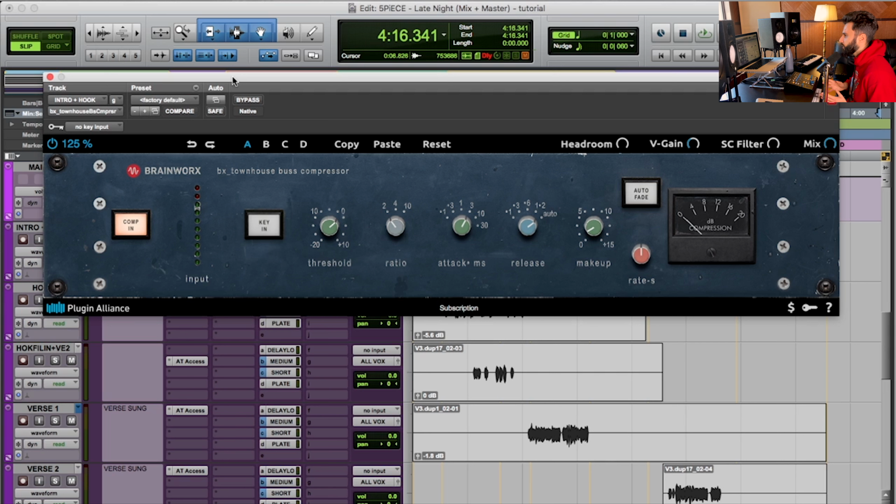Now, if you want to see these compressors in action, I recommend you watch my rap mixing vocal chain video. I'll leave a link to it up above right now and in the description below, but I use some of these tools and it'll give you a good idea of how they work and how I specifically use them in a mix.